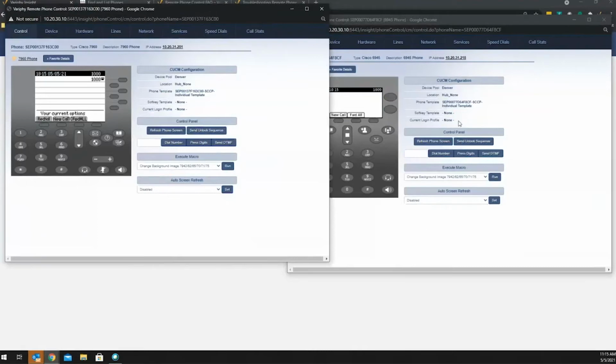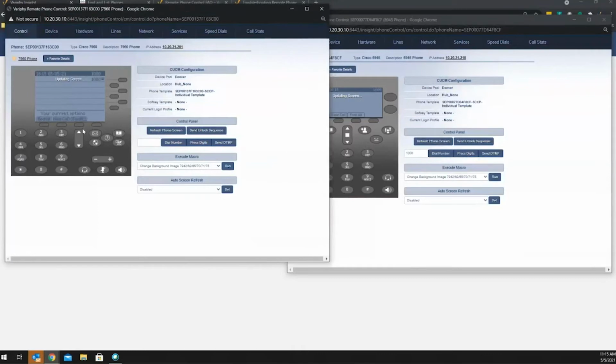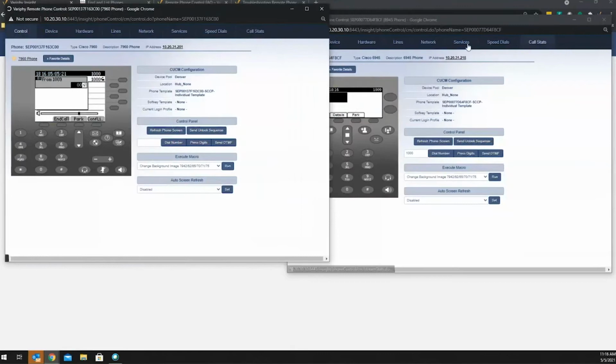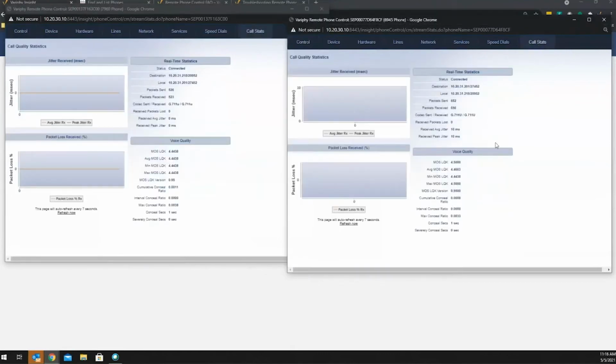So let's go ahead. I'm going to call 1000 from here. And refresh the screen, and it should show the phone is ringing. Answer here. All right, so we're on the call. Refresh this one, should show the call is active. All right, so now if we go to call stats, we can take a look at these devices.